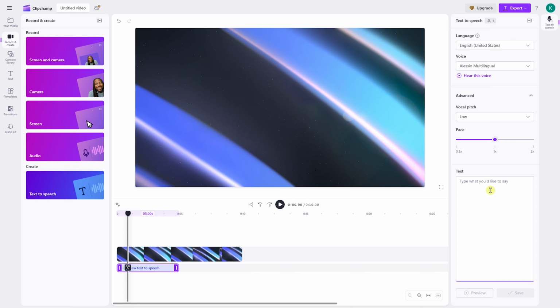In the text, I'm going to go for: Hi, this is my sample audio text to speech. And then for the pace, I'll want it to be slightly slow, right about here. And then from here, you can click on preview just to test out the settings that you have selected.